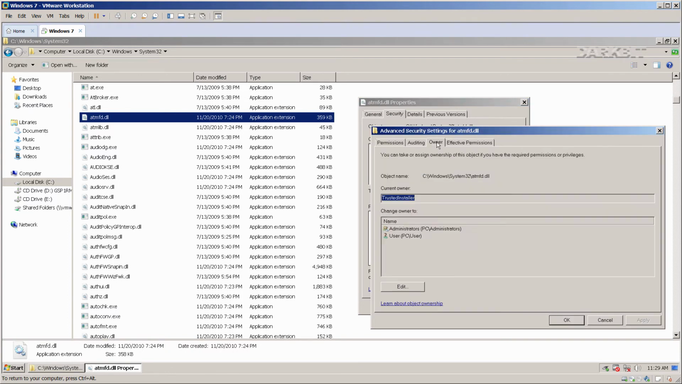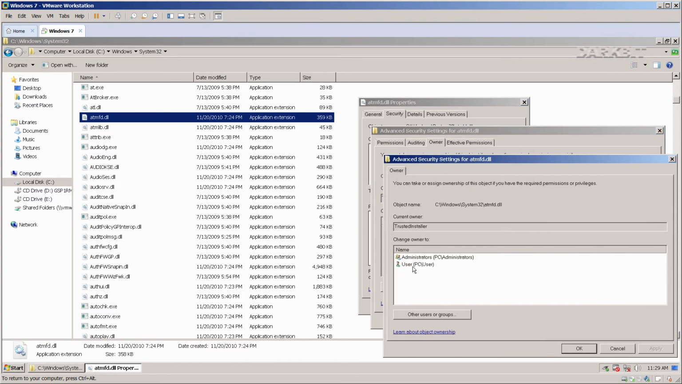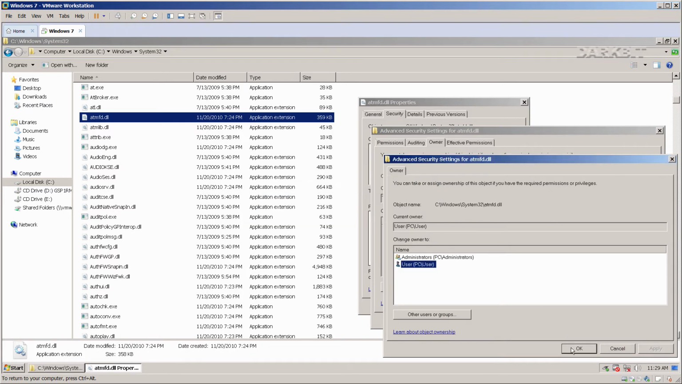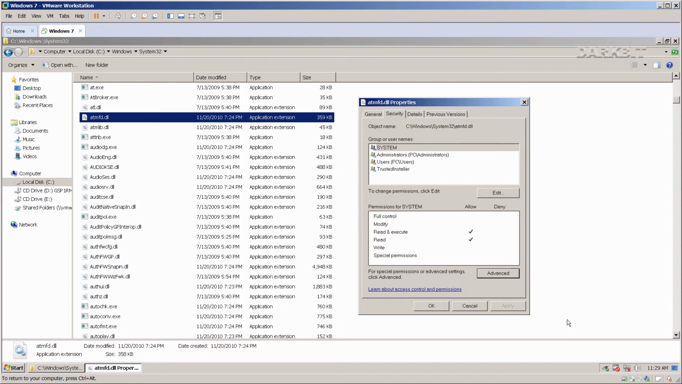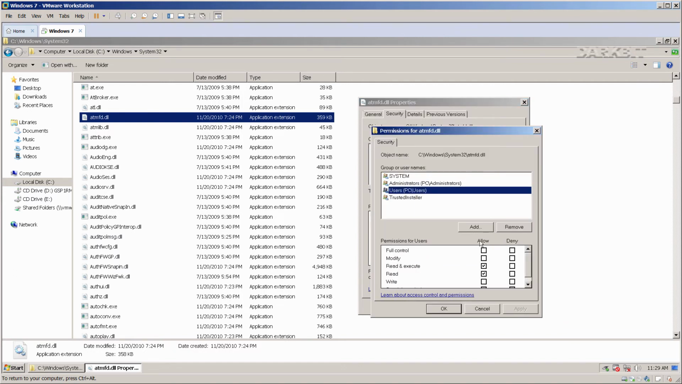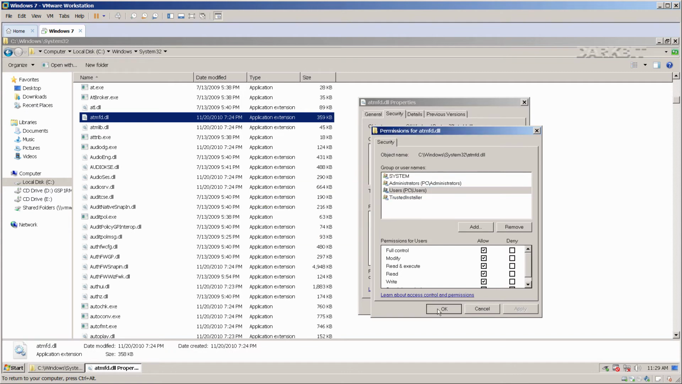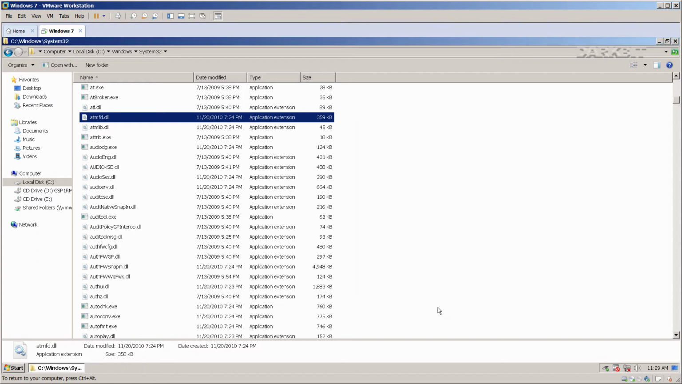We want to either rename the file or delete the file, but in order to do so, we have to take ownership of the file first. So we're going through these steps to take ownership of the file for my user account, and then I'm going to give myself full rights to the file after I've taken full ownership of it, and this allows me to either rename or delete the file.